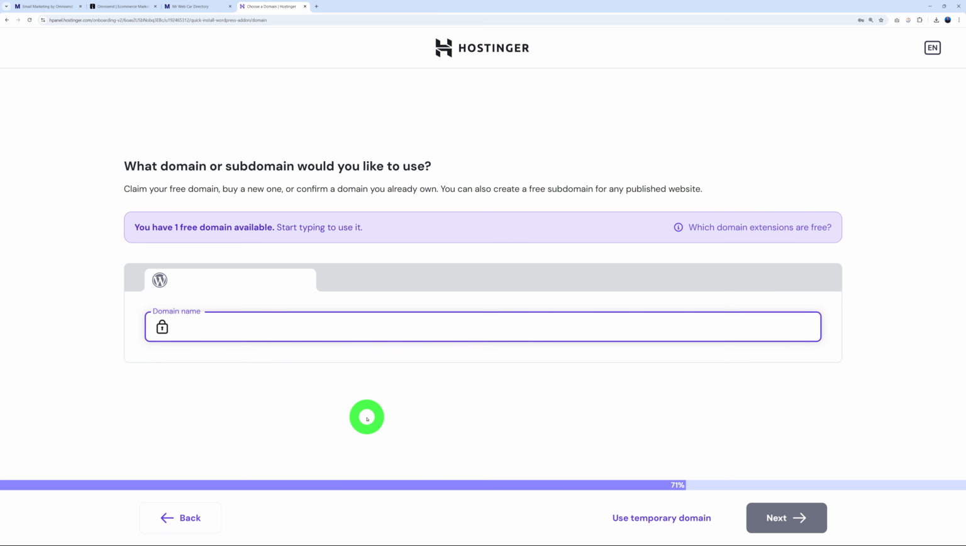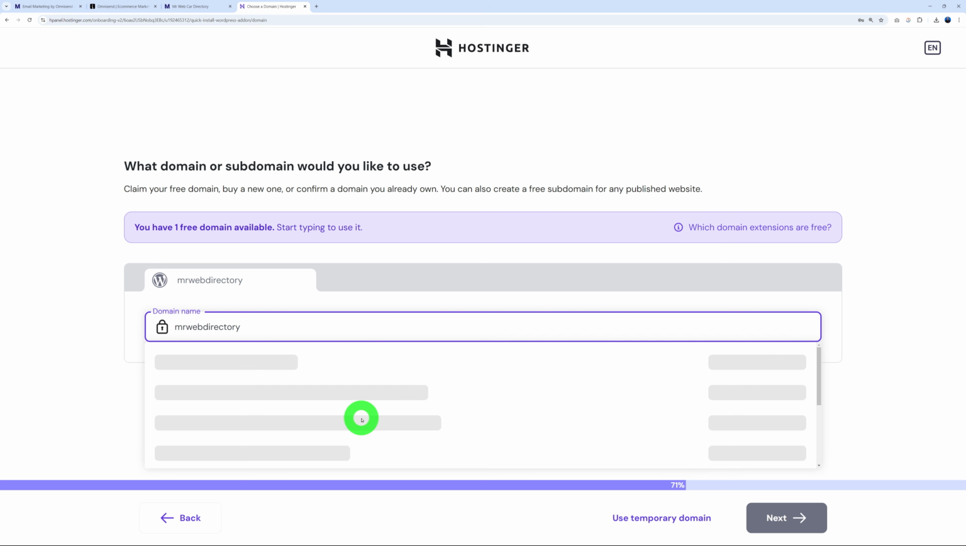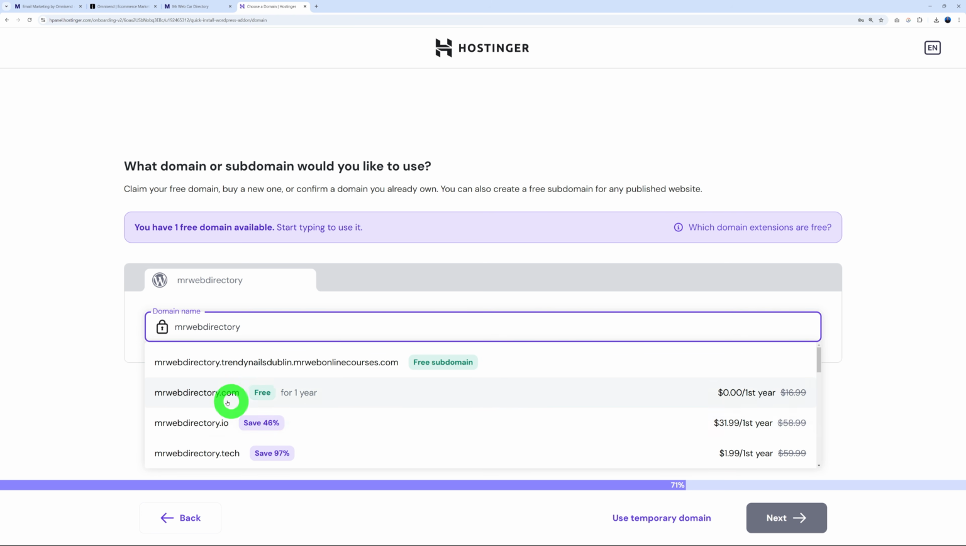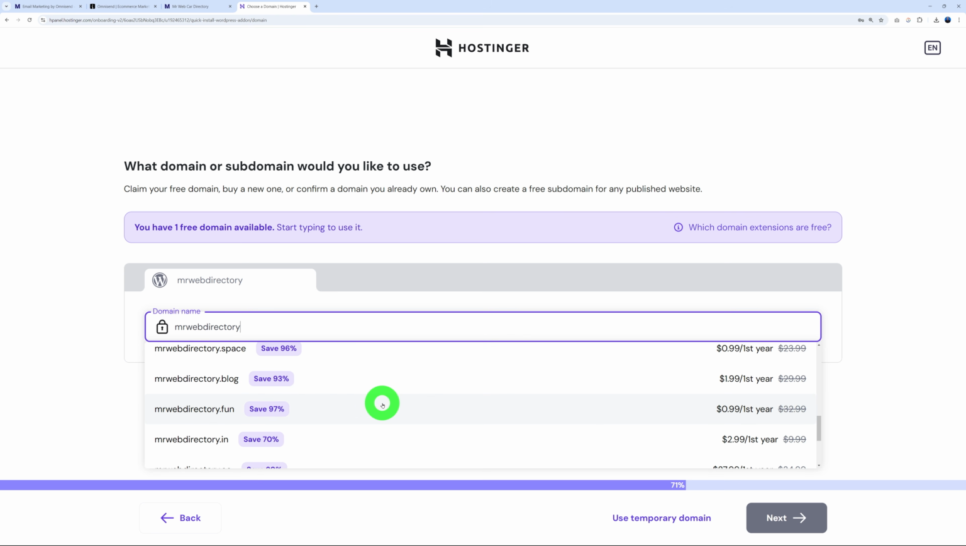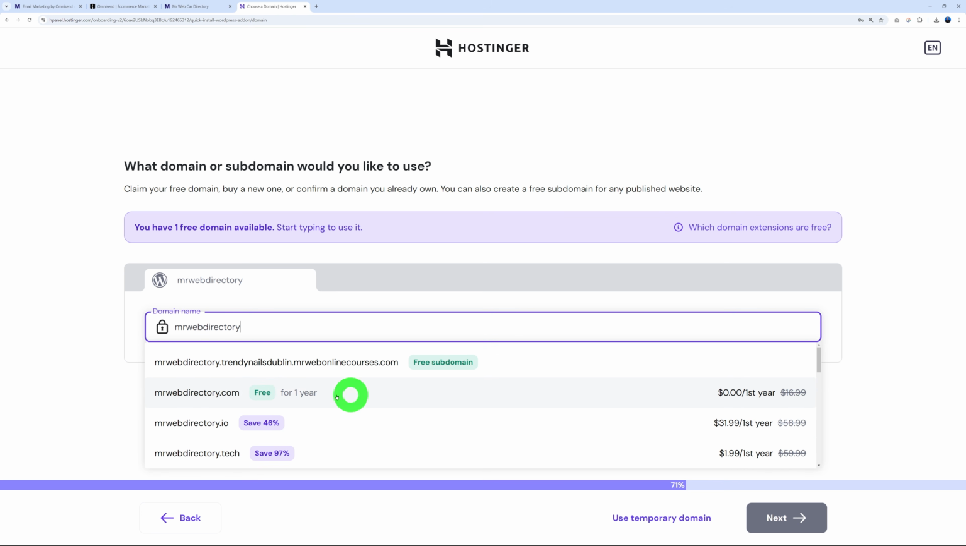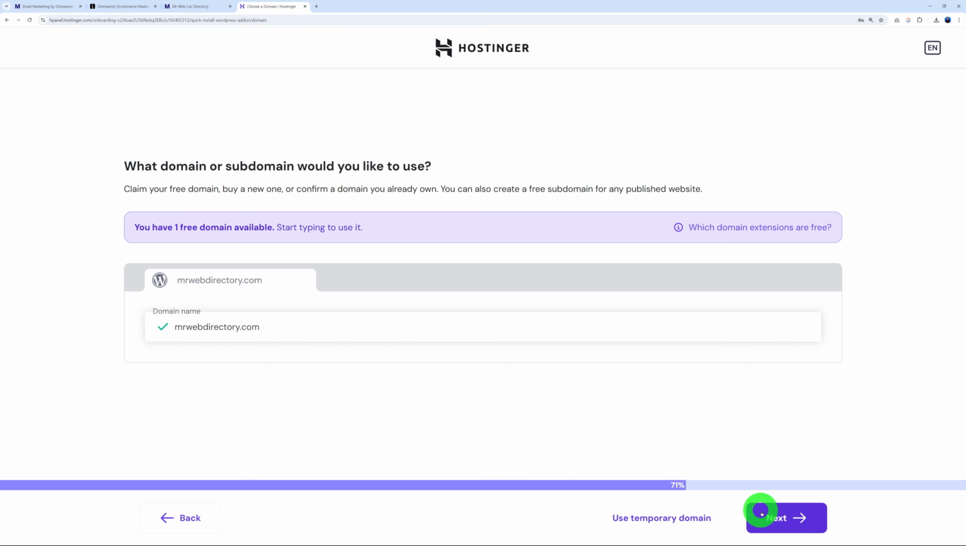And now we can create our domain name. So obviously you get one free domain with your plan, which is absolutely outstanding. So let's look for one, maybe Mr. Web and directory or something like this. Okay, very good. As you can see, this one is free, mrwebdirectory.com, so we can use it. And obviously .com is the most popular one, but there are different options here underneath as well they can choose from. But let's go ahead with .com. And then next. Very good.